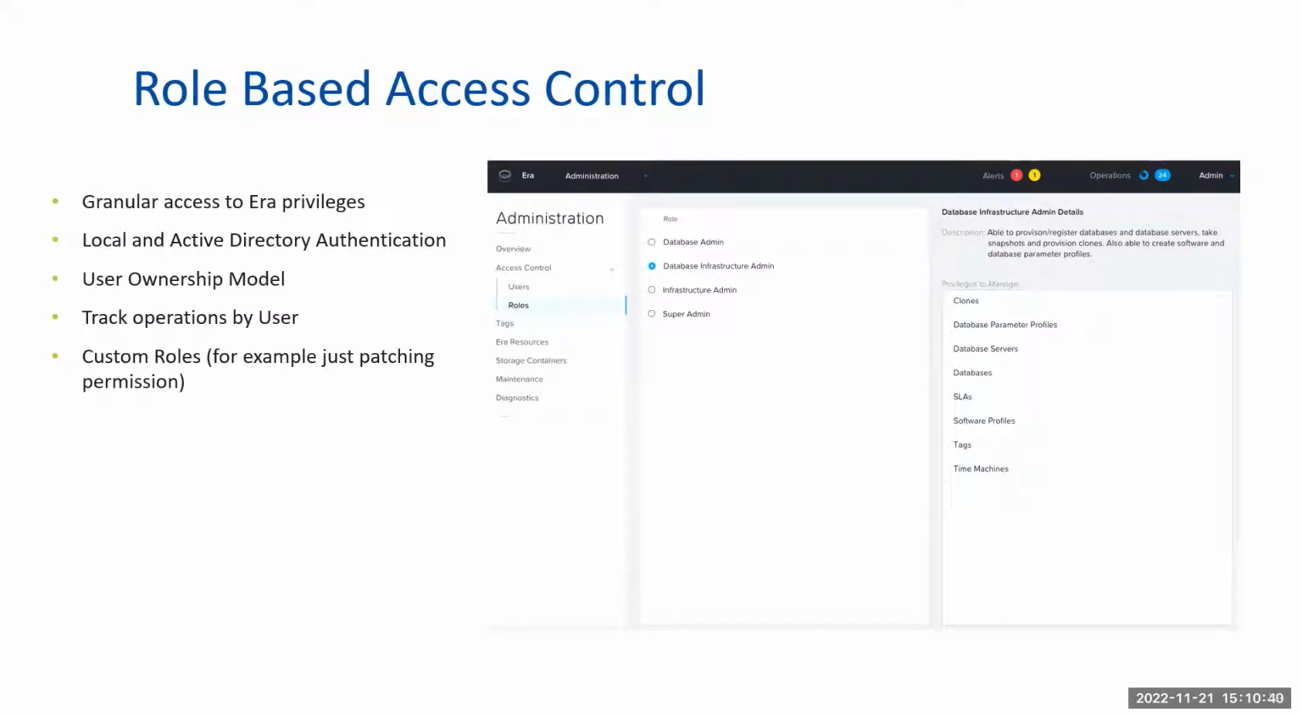When a Prism admin registers the management plane, which is nothing but Era, it will be registered in the Nutanix cluster. Then the Era admin will create various roles for DB admins. There are some predefined roles, as you see on the screen: database admin, database infrastructure admin, and super admin. Or you can create your own customized roles depending on your requirements. For example, if you want to give a particular DB admin access just for patching, you can give that particular role to that user. You can also integrate with Active Directory, or you can use existing local users.